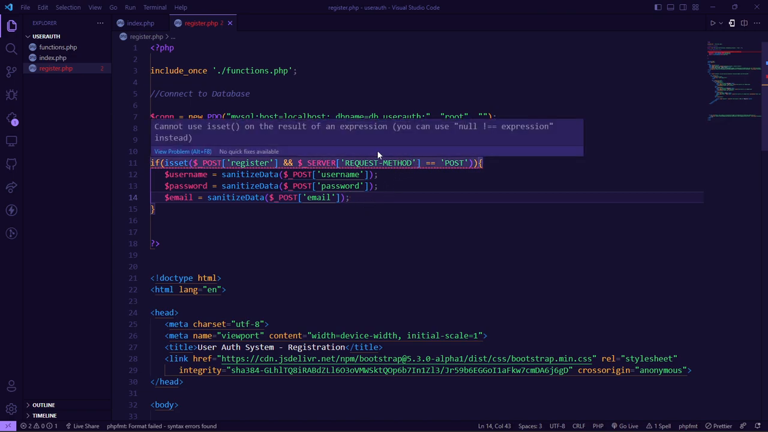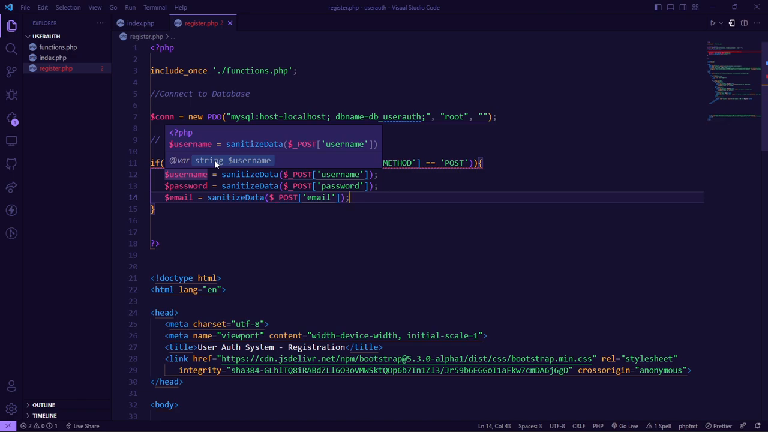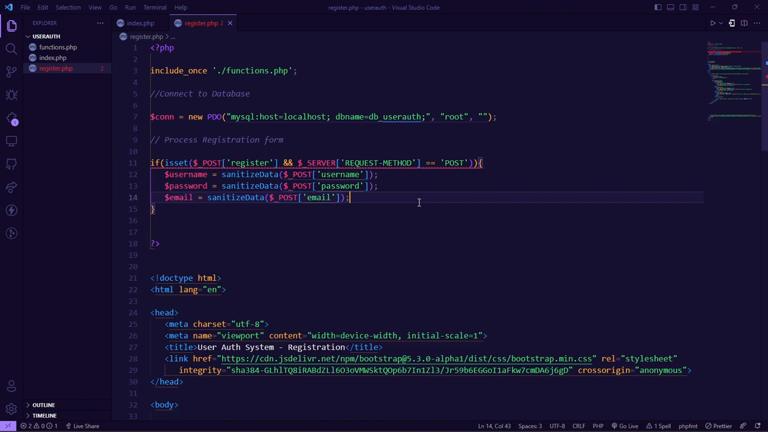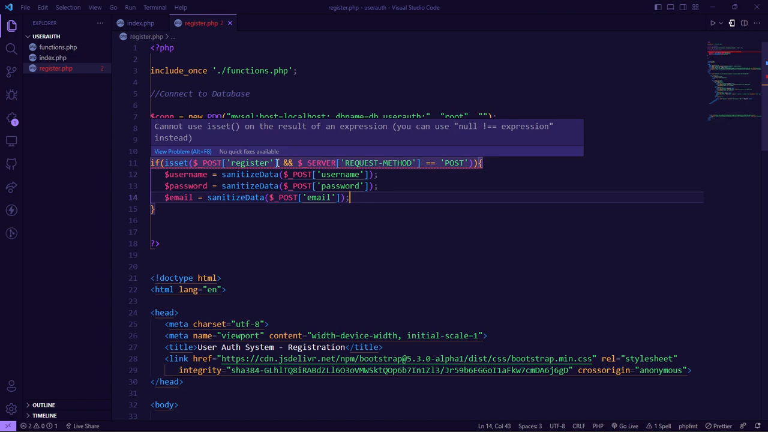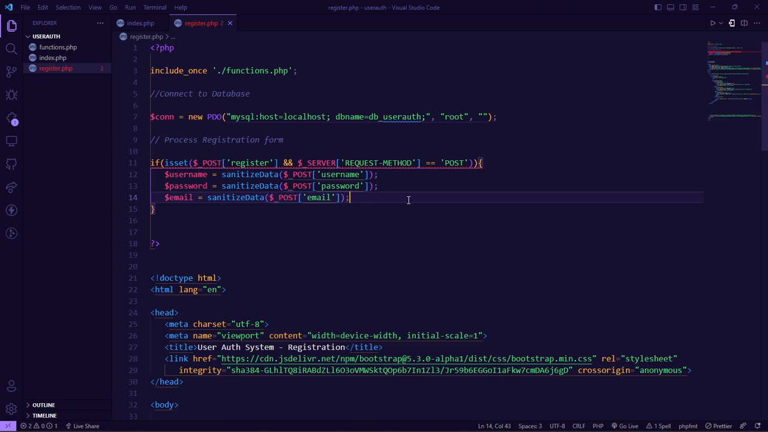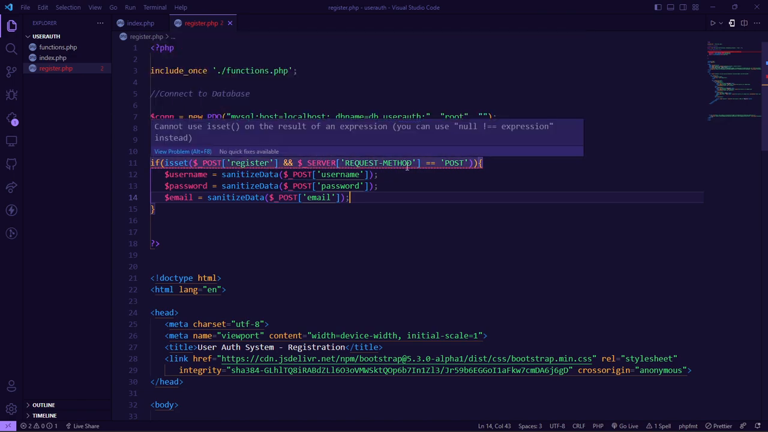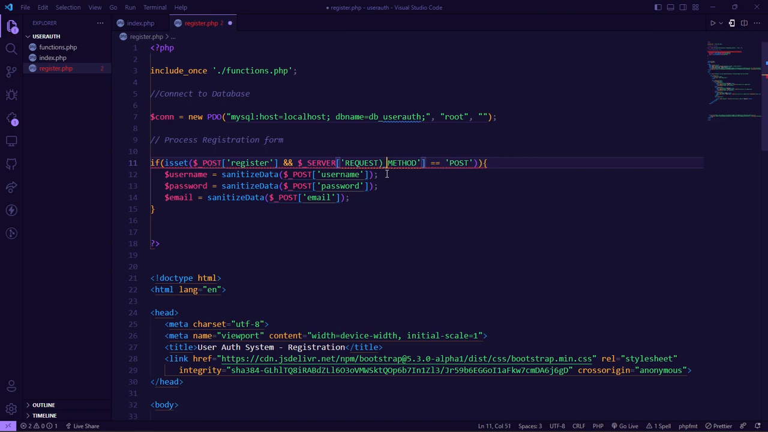And I'm getting some sort of error here. Why? Okay, so what could be the problem? Cannot use isset on the result of an expression. Okay, if it sets post register and server request method, then I think it's supposed to be underscore. Okay, still an error.